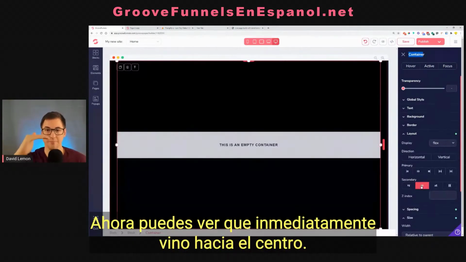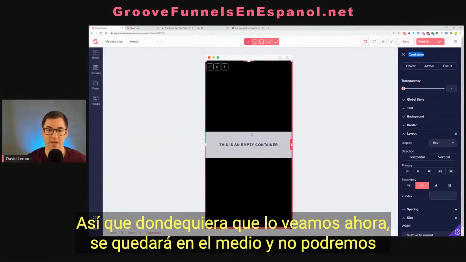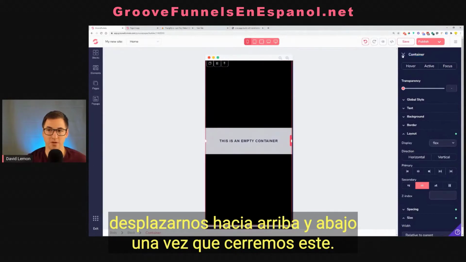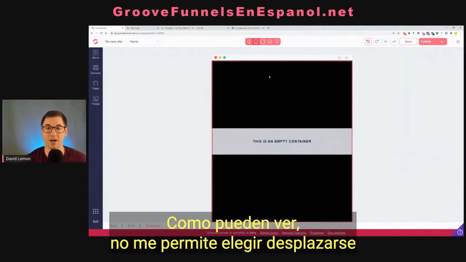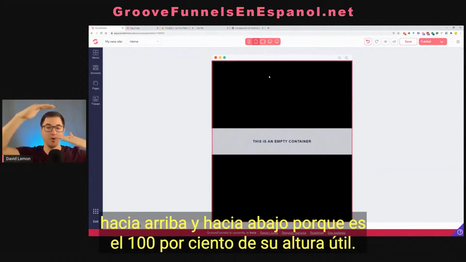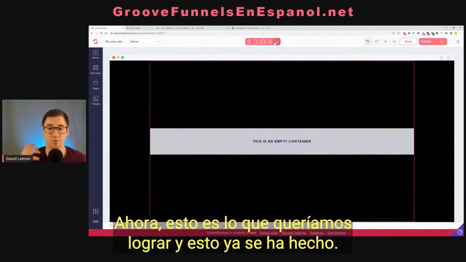Now you can see that it immediately came towards the middle. So wherever we preview it now, it will be staying in the middle, and we cannot scroll up and down. Once we close this one, as you can see, it doesn't allow me to scroll up and down because it is 100% of the viewable height. It doesn't allow us to go up or down because it is fixed to the center now. This is what we wanted to achieve, and this has now been done.